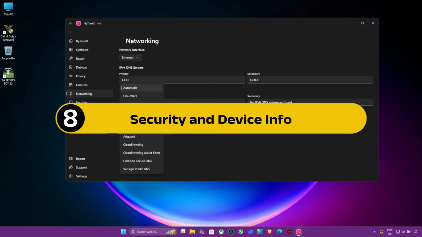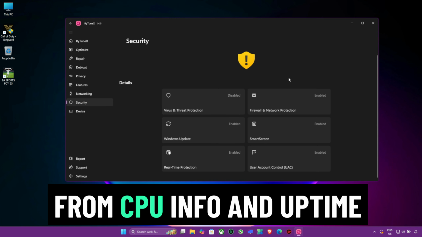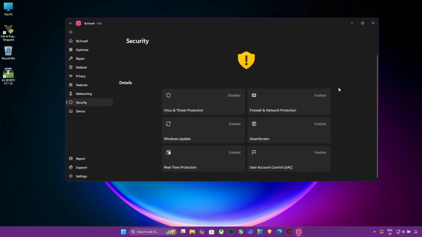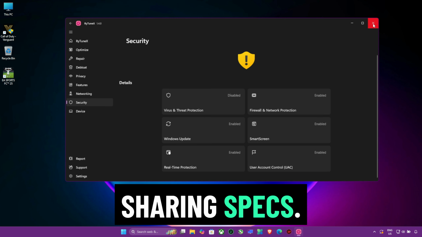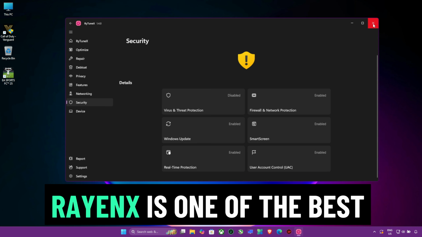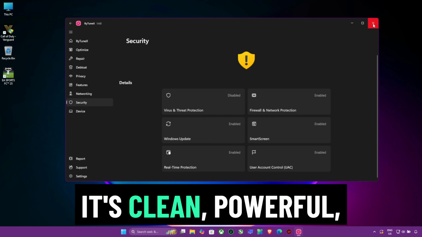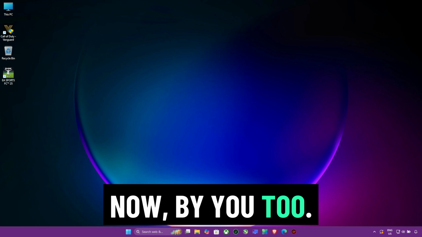Section 8, Security and Device Info. Lastly, Rayune X gives you a snapshot of your system, from CPU info and uptime to quick toggles for Windows security settings. Not flashy, but super useful when troubleshooting or sharing specs. So if you're serious about Windows performance, Rayune X is one of the best free tools you can use today. It's clean, powerful, and trusted by pros, and now, by you too.